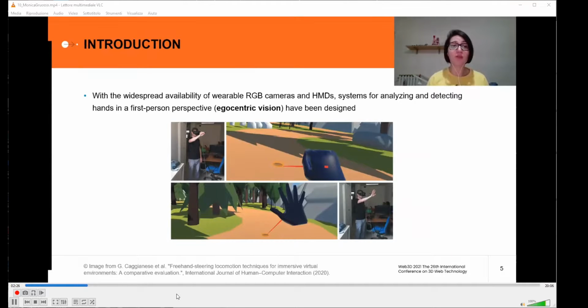With the widespread availability of wearable RGB cameras and head-mounted displays, systems for analyzing and detecting hands in a first-person perspective, called egocentric vision or egocentric viewpoint, have been designed. In this figure, you can see user hands tracked using a Leap Motion controller and visualized in the virtual scene using a virtual hand. The question is, can the user be more involved in the virtual reality and web-based virtual environments, seeing their real hands and limbs in the virtual scene?